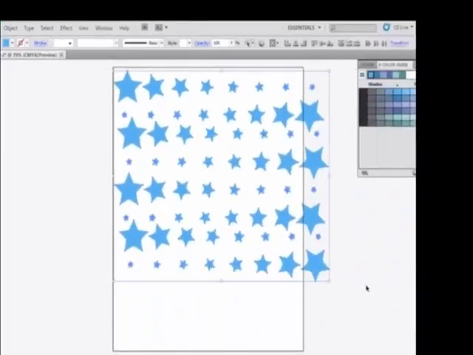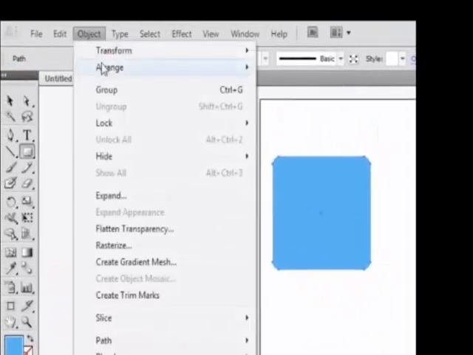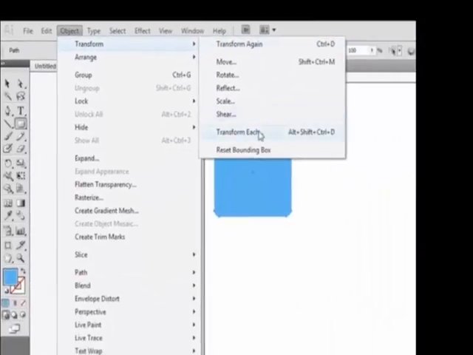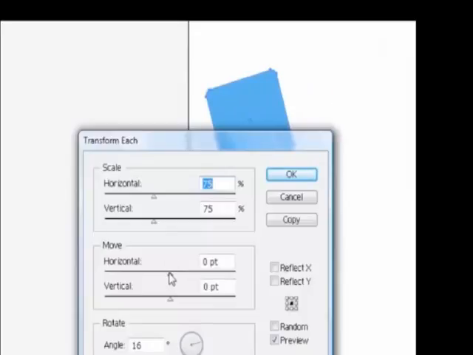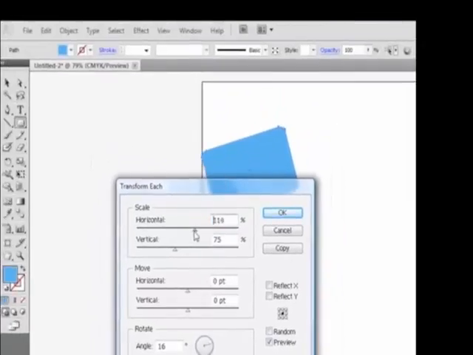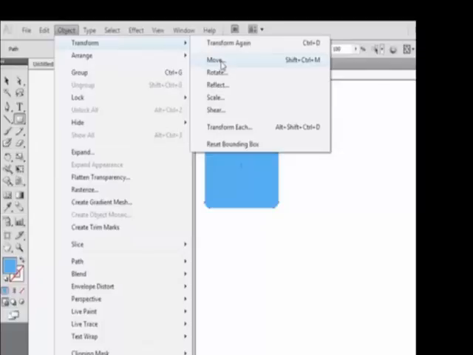And I can select the whole thing. Now, if you went back to Object, Transform, you can rotate it, scale it, hit Copy, and create a new shape. You can also go to Object, Transform, use the Selection tool, but Transform Each allows you to create specific settings here, and you can always copy and repeat those with Transform Again to create many, many different patterns using Adobe Illustrator. So there you see Transform Each and Transform Again.